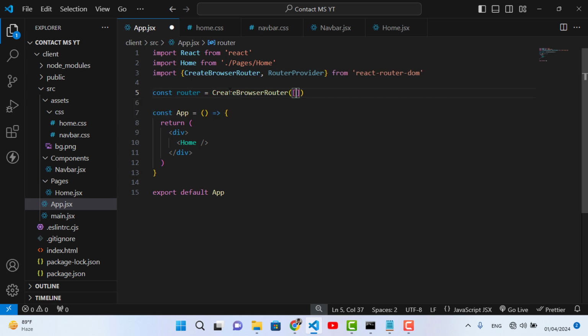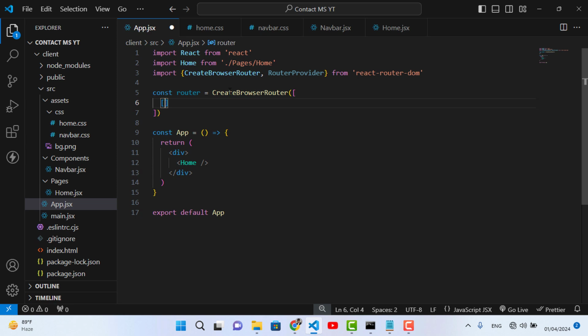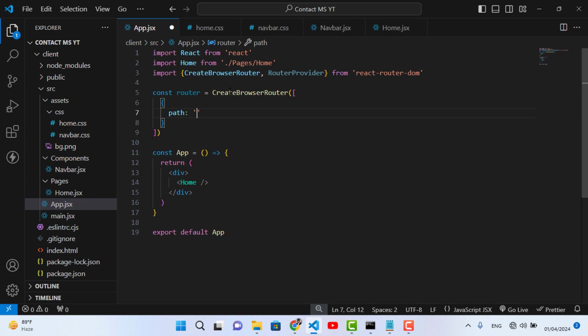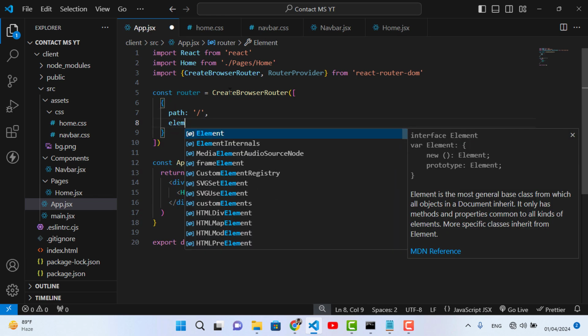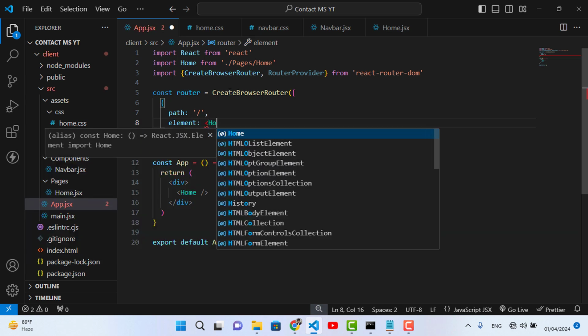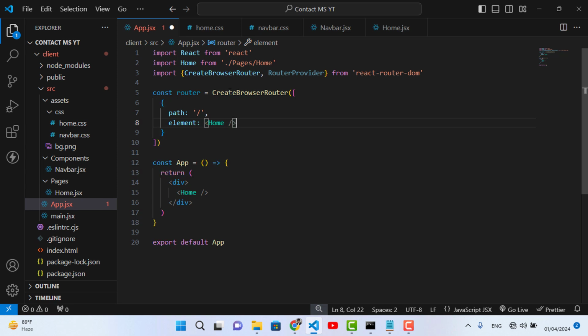And inside this we will have an array. Inside this array we will have objects. So in the first object we will add the first property, which is path. The path is, for example, slash. It means the home page. So for the home page we will just add element as that home page. This is the route for the home page. Whenever we use the slash, it means nothing, so it will directly move to the home page.